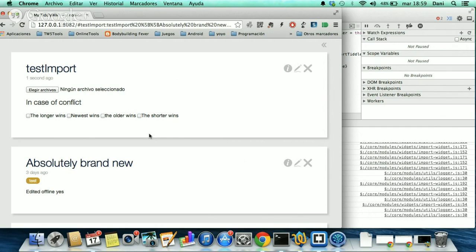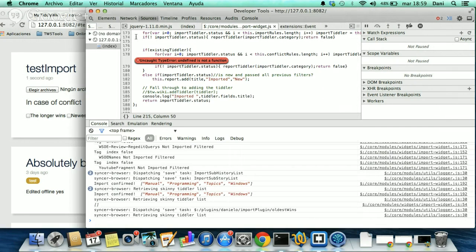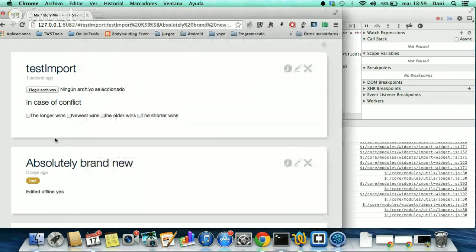At the very first version, I didn't want to allow the user to select whether to import or not. I just wanted to give some filters, some rules, and then follow the normal, the usual way. I just want to give the user some more tools to manage the import.